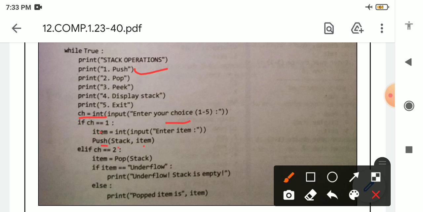After that elif what? Ch equal to 2. If 2 is coming, means if the user is providing 2, then the pop operation will be performed. For pop we have written here what? Item equals pop stack, means after pop it will be stored inside the variable item. We are writing here pop, and inside pop we are writing stack inside the parentheses.